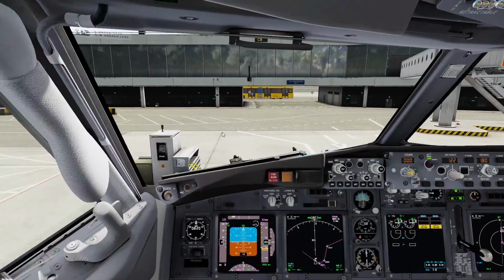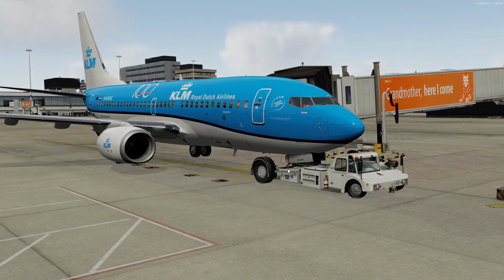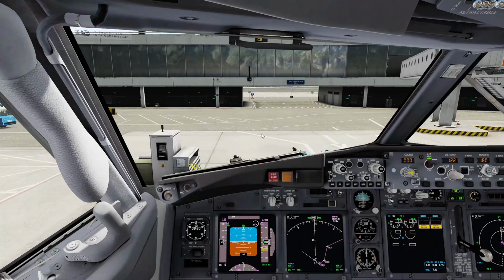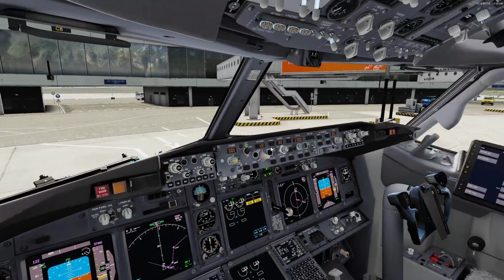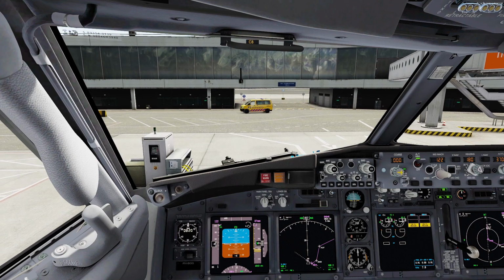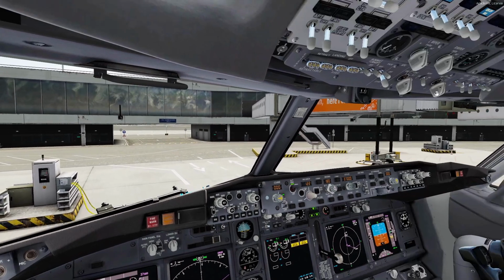We've been cleared for pushback and start. They want the tail to our left. Roger that. Ready to push. Tail to the left. Parking brakes off. Yeah, parking brakes released. Brakes released. Here we go. And we're rolling. We'll start engine 2 now.